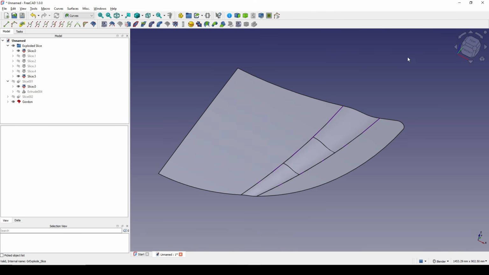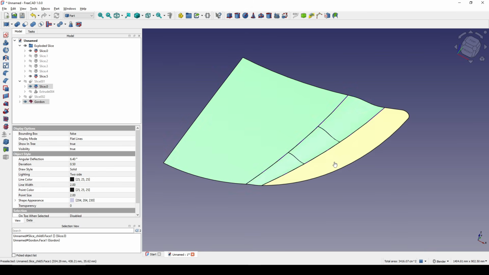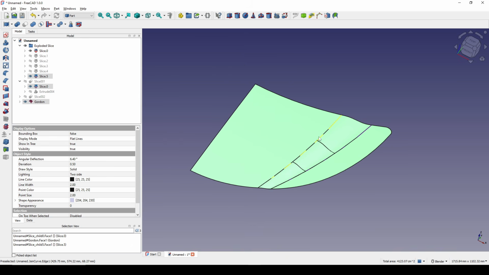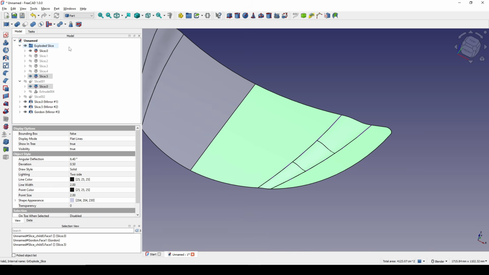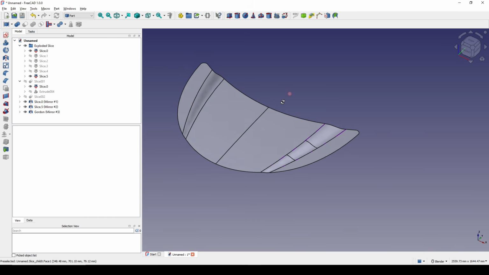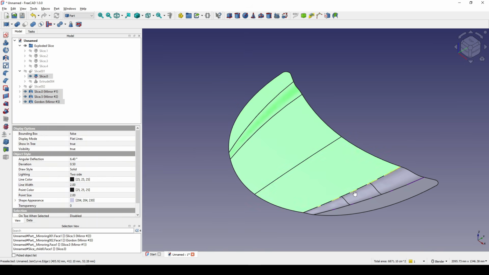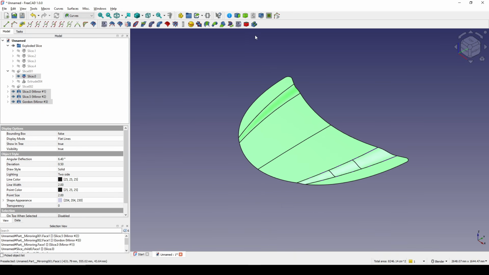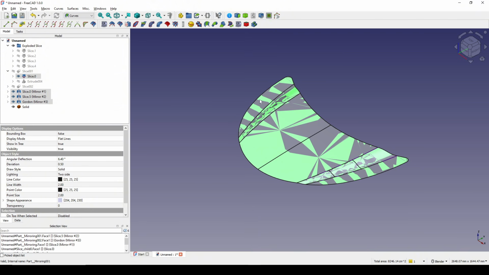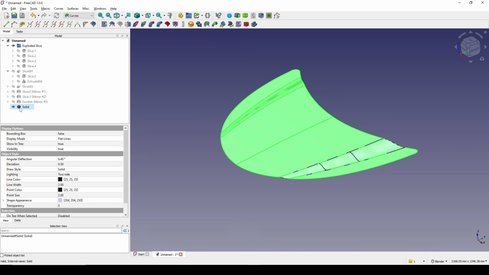Now let's go to the part workbench and control select all of these 3 surfaces and go to mirror this one in the YZ plane. Now I can control select all of these faces and go to the curves workbench and parametric solid to generate a new surface. Then I hit spacebar to hide everything except for the new surface.